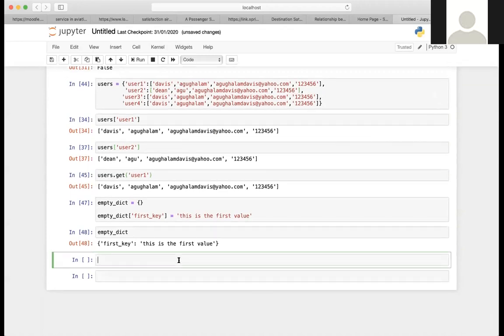Can you see my screen? Can you see my screen? Yes, I can see your screen.